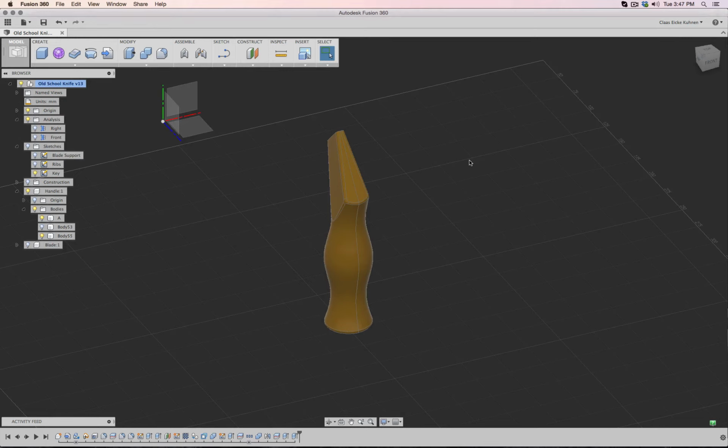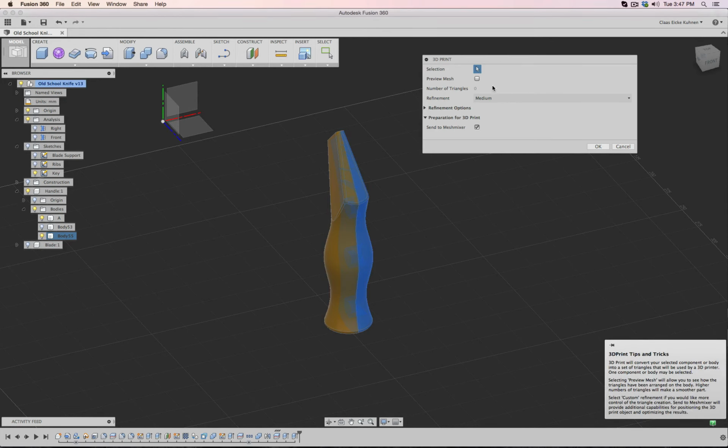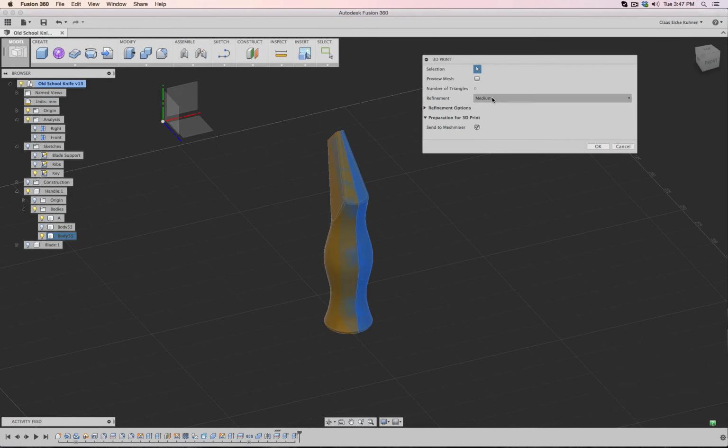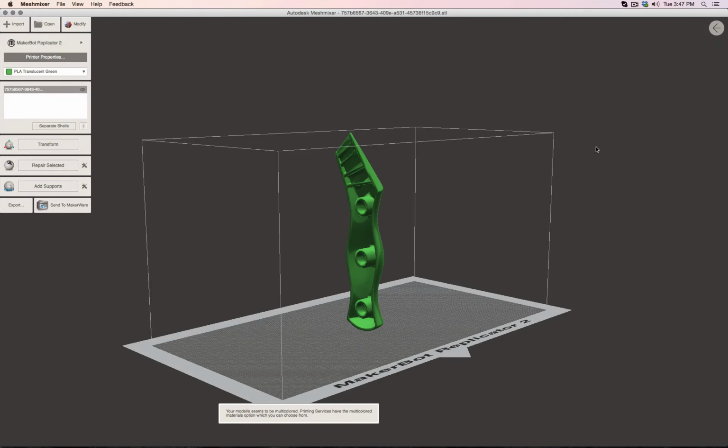And if you now want to print the design on the MakerBot we have inside the lab, you can, for example, Apple click those two parts, go to print, 3D print, and for example, now we have different options, like a mesh preview, or refinement, send to Meshmixer. That's what I want. So let's click OK. Then it sends it to Meshmixer. There's our part.